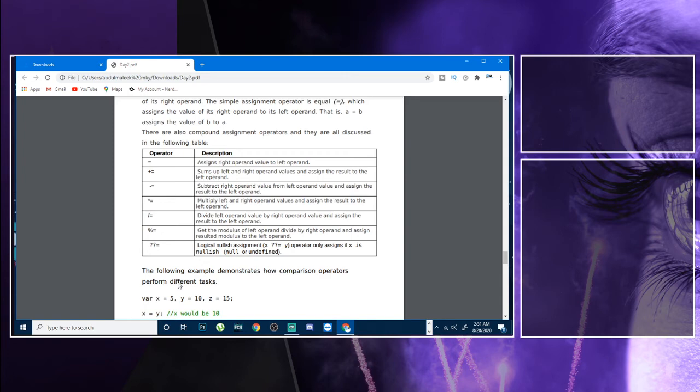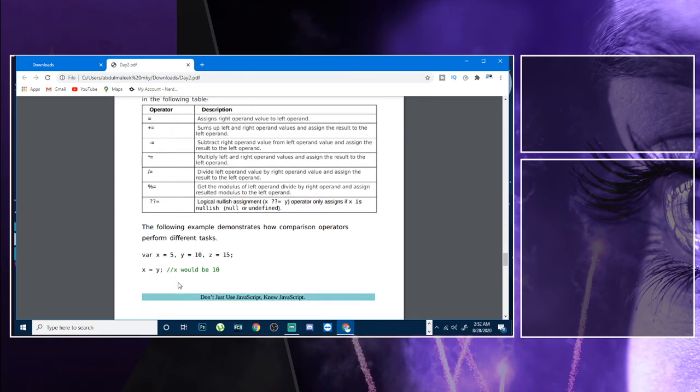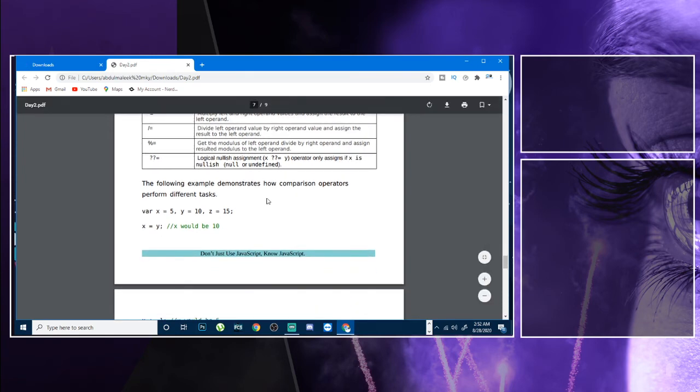So the question mark question mark equals is the logical nullish assignment, x ??= y. The operator only assigns if x is nullish, null or undefined. So let me copy this code.